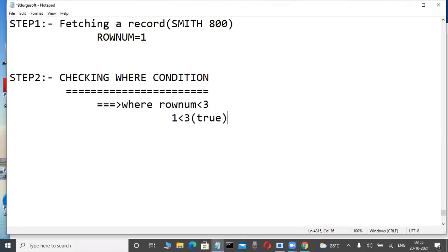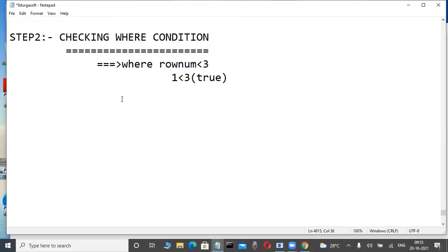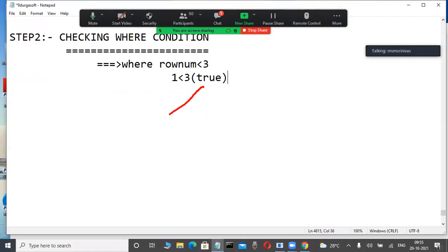Whenever the condition is true, here is the key concept. Observe it here. Whenever the condition is true, 2 things happen. This is important. Whenever the condition is true, then only ROWNUM is incremented. Otherwise, ROWNUM is never incremented. Whenever the condition is false, ROWNUM is never incremented. That is the logic. Very important: when the where condition is true, then only ROWNUM is incremented.